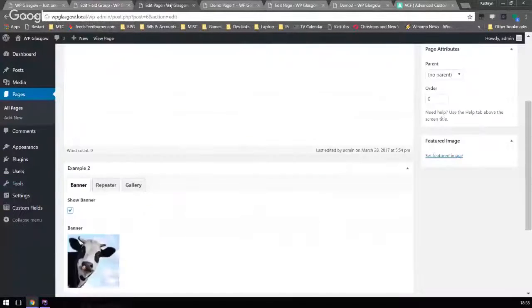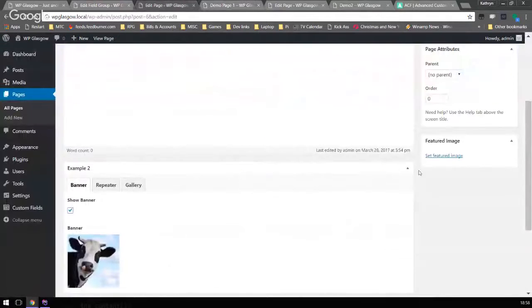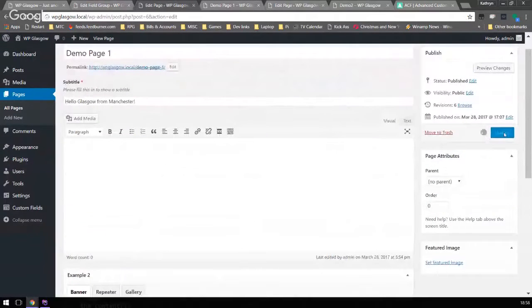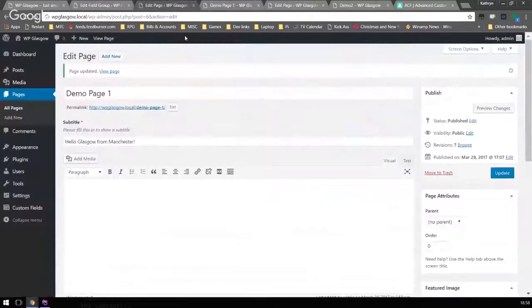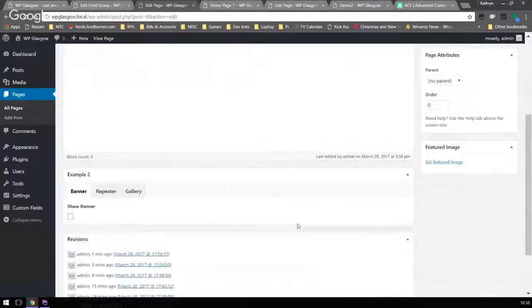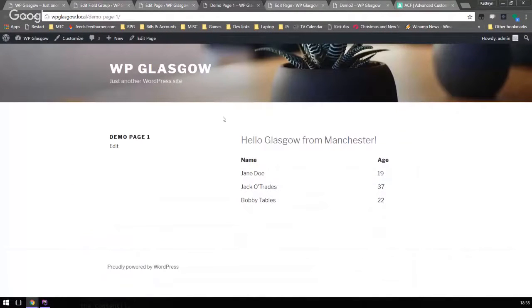So if we go and view the page, the image is now gone because we've not ticked that tick box and updated it on here. Get that now. That will show it again. Come down and untick it and update. We can then turn it off. This makes adding extra controls, adding extra content, however way you want it, quite simple.